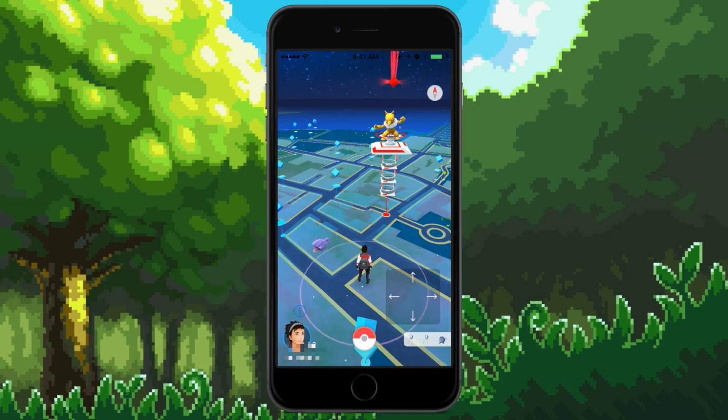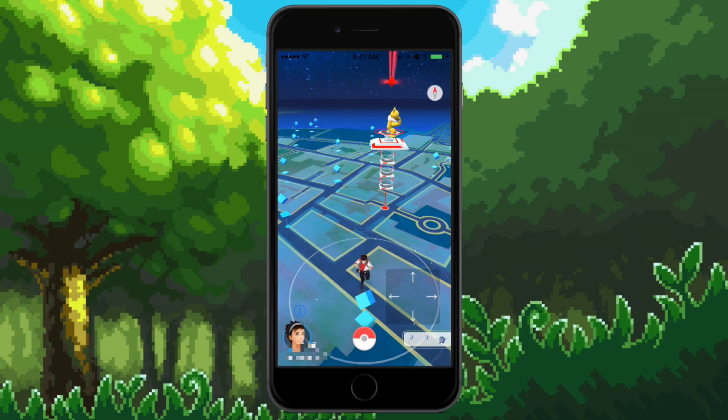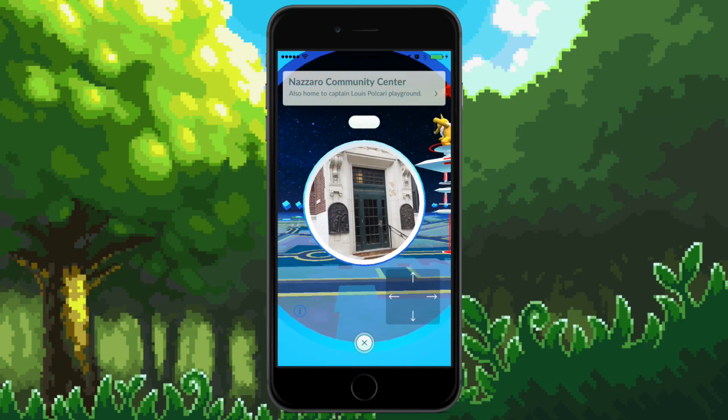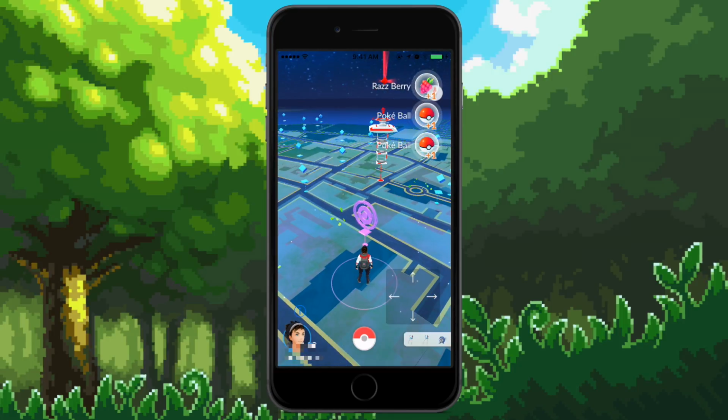Likewise, if you tap on a Pokemon, they'll come up, but you can't actually catch the Pokemon. So you'll tap on them, you'll throw a ball, but then they'll just run away as soon as they escape. So now that you know that, I'll show you a few of my mon here.